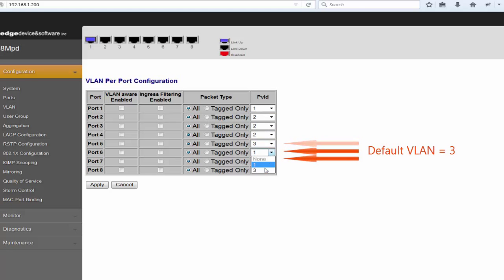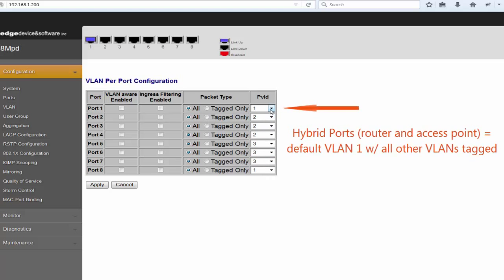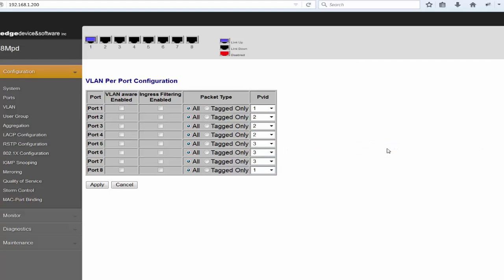Now for our hybrid ports 1 and 8, we need to verify that the PVID column shows 1 for these ports, and that we're able to view the remaining VLANs if we click the drop-down arrow for those ports. The reason why 1 is being displayed for ports 1 and 8 under the PVID column is because this is the default VLAN for the router and access point.